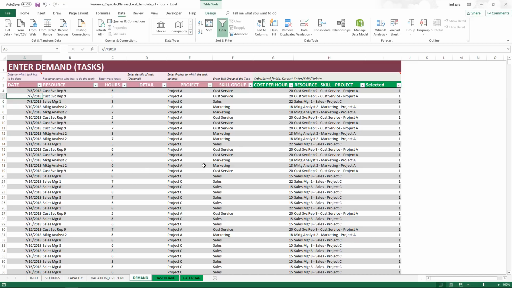In the template, you will see the green colored cells, which are our calculated columns, which are formulas. So please do not edit or change or delete those. Those are critical to the functioning of the template, so please do not modify them.